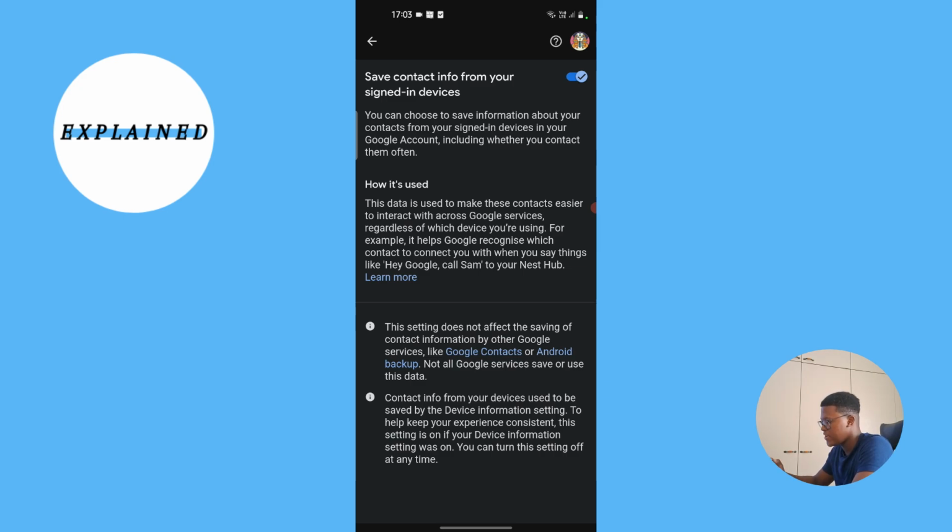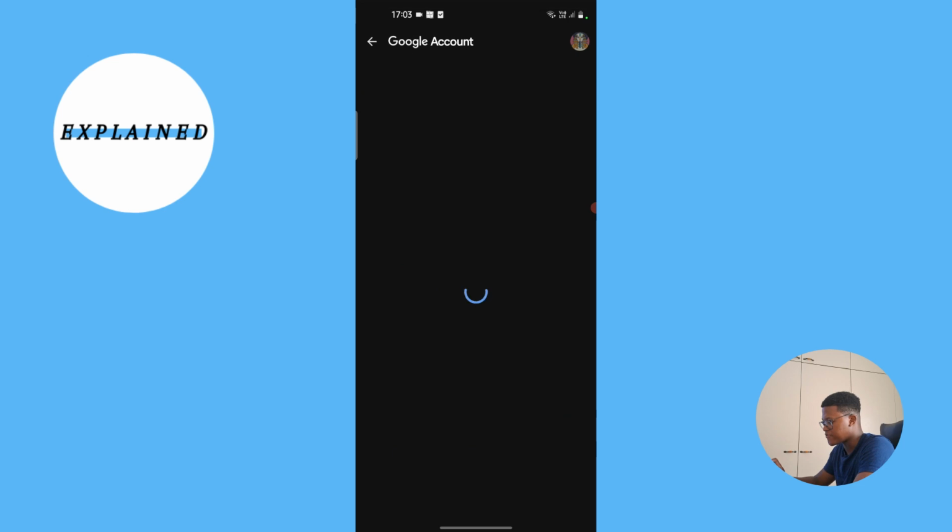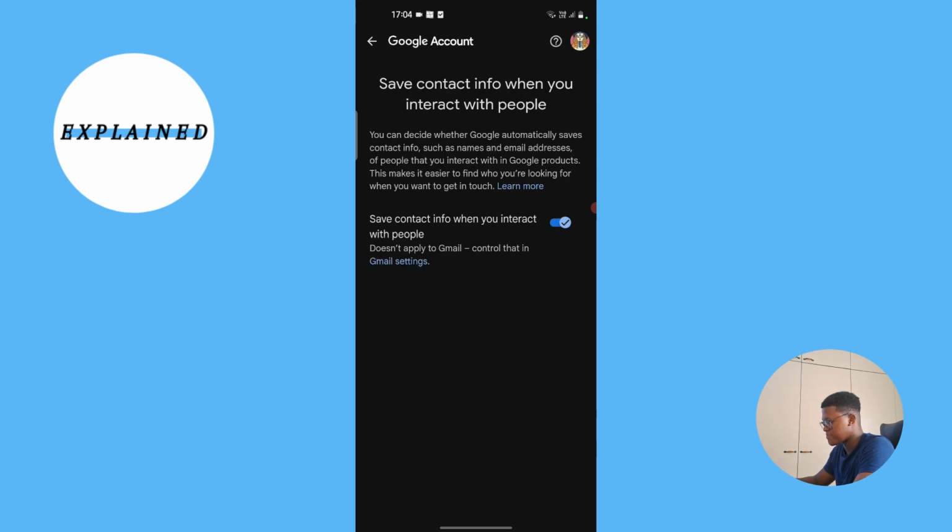which device you're using. So you have to make sure that this is turned on, and then go to contact info saved from interactions. So you have to make sure that this is turned on as well by toggling it on. And it's going to say, save contact info when you interact with people.